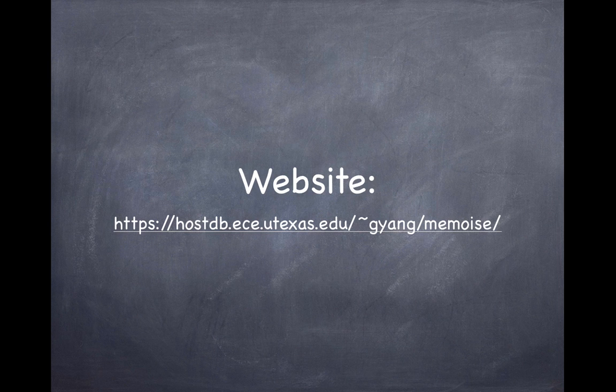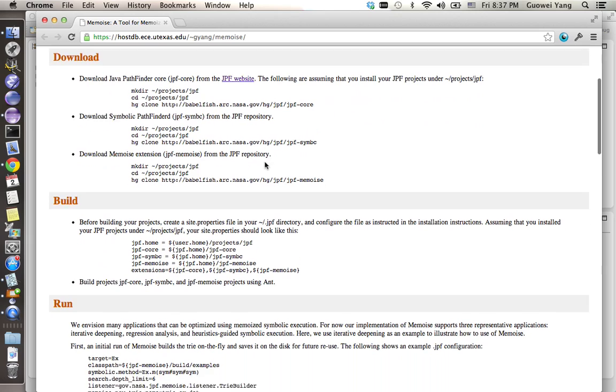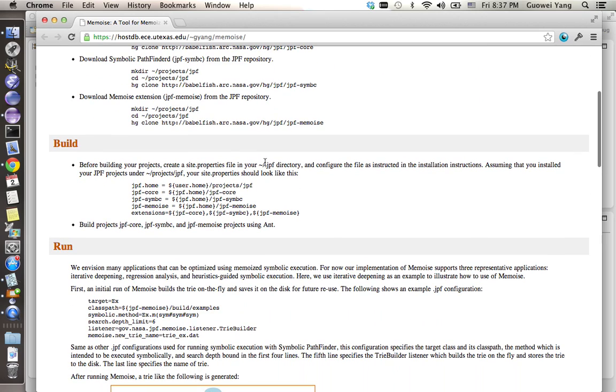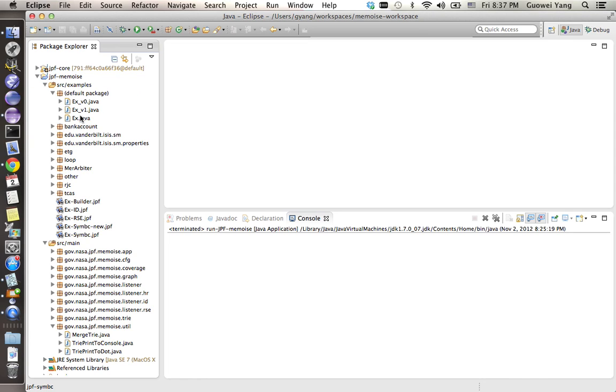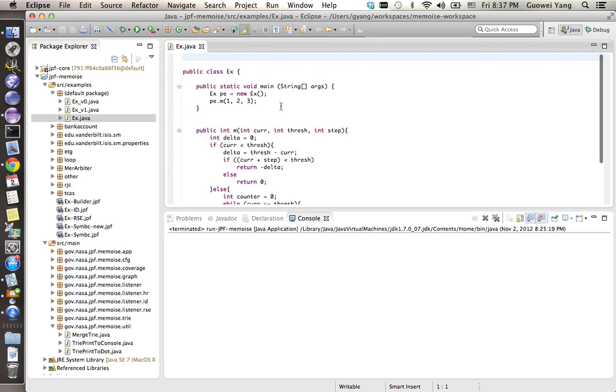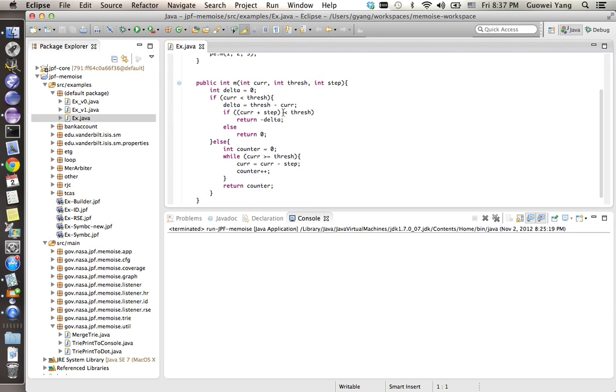The Memoise website has detailed information about how to download, build, and run Memoise. So here's the Eclipse, and to run Memoise, we also need Java Pathfinder and Symbolic Pathfinder. In this demo, we use a small example program, EX, to illustrate how to use Memoise.